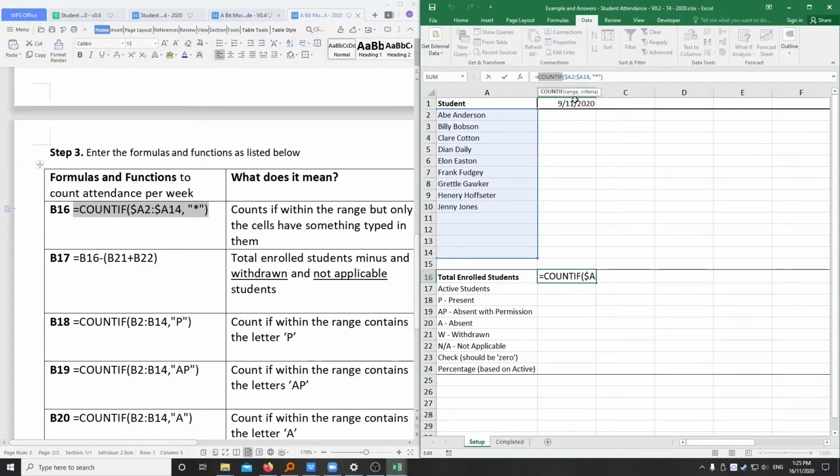So commas are important. The range is $A2 to $A14, and then the criteria, after a comma and a space, is in quotation marks, asterisks. That means anything within that range, if there's something there, I want you to count it. Let's have a look at that.